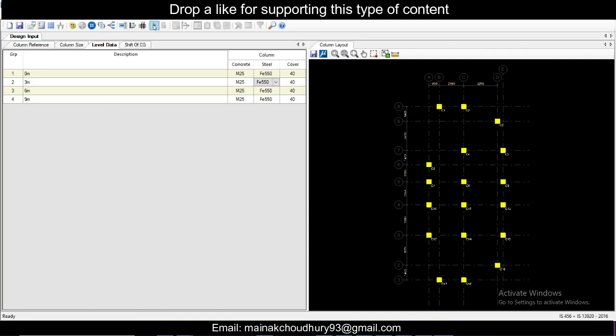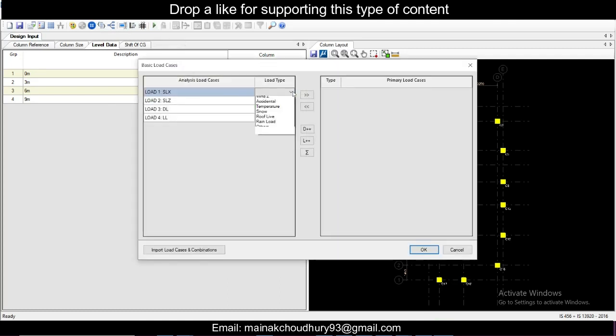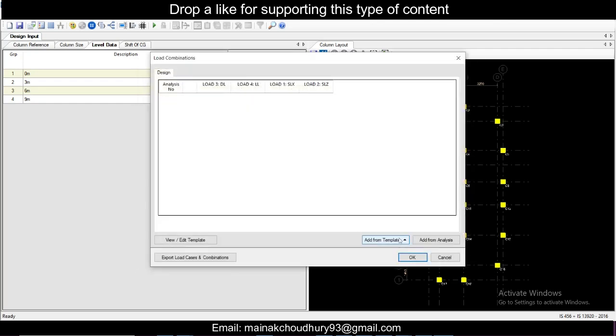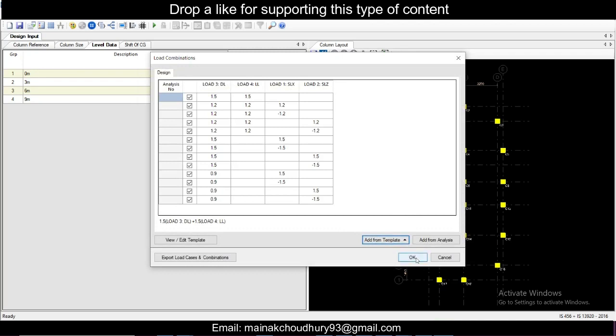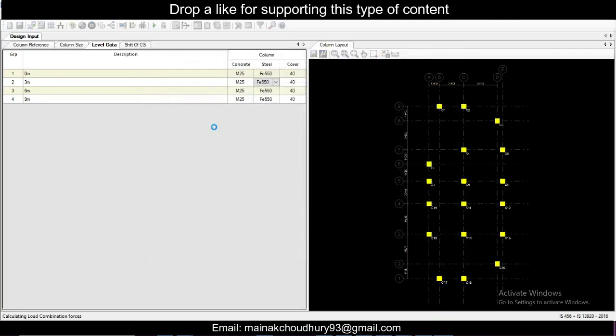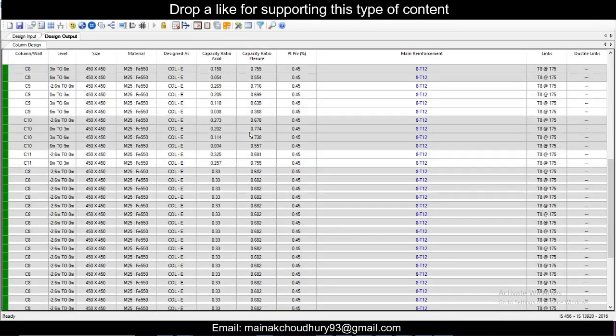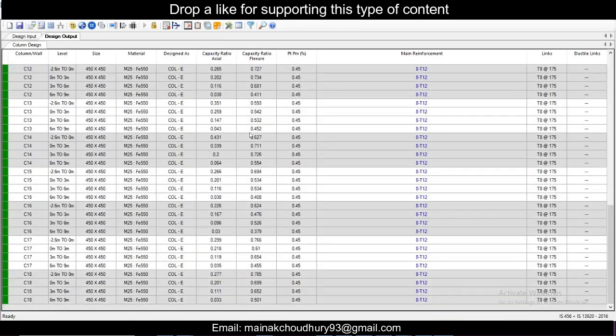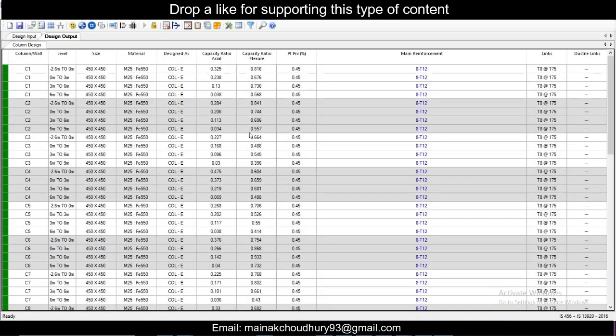Now I'll go to design, and we'll define the seismic loads, earthquake X and earthquake Z, then dead load, and then live load, and then select the loads here. We'll create some load combinations and click on OK, and the structure will analyze, and you can see all the numbers are passing here. So we can reduce the size also and try to make them more economical if possible.